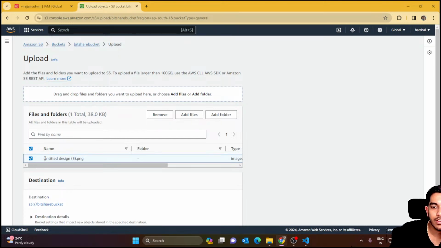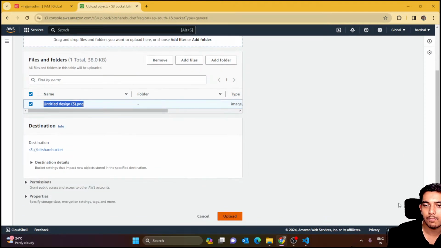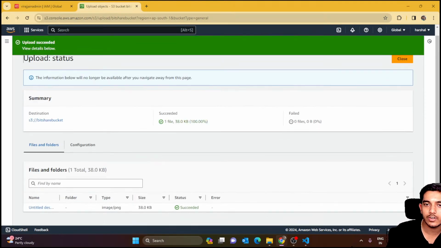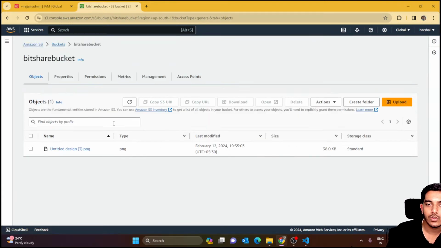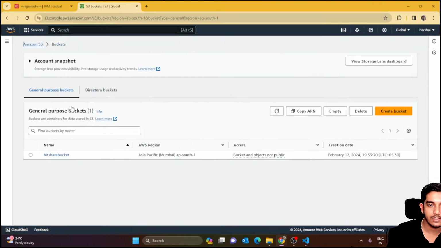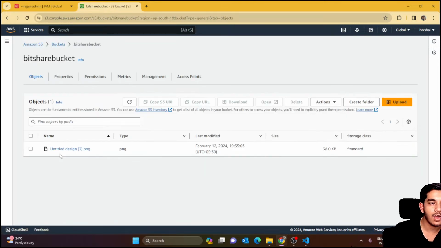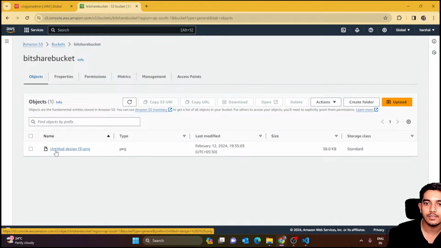And remember this name, untitled design. This would be the key name of the file. Right now it's there. Now if I click on upload, you can see guys, it succeeded. If I close this, you can see that in my bucket I would see this file now. If I go to buckets, you'll see all the buckets. This is the bucket which we created. I'll go inside this, and inside this you can see that we have untitled design 3.png, right?